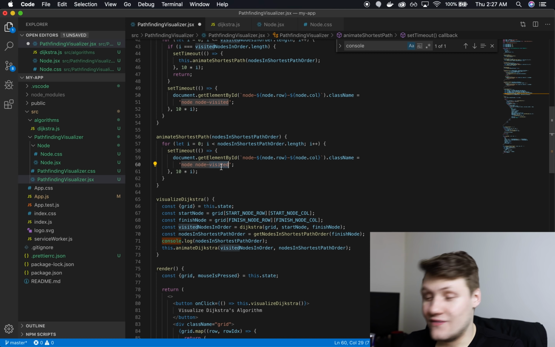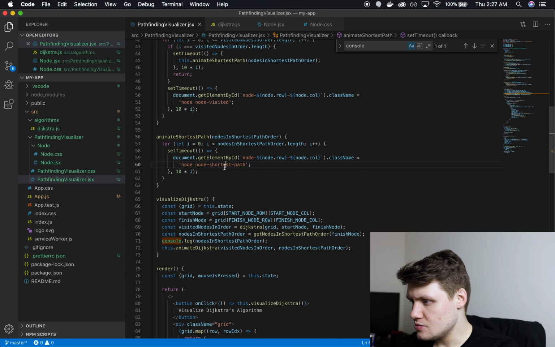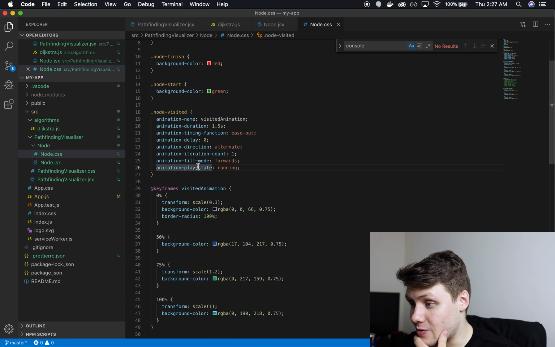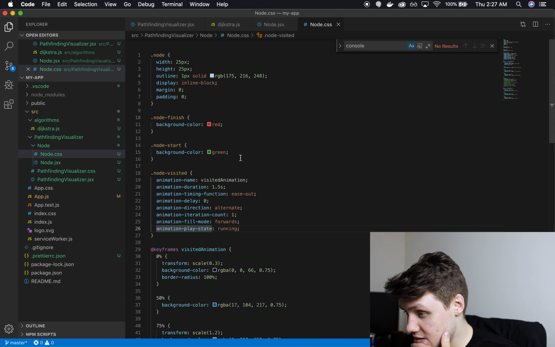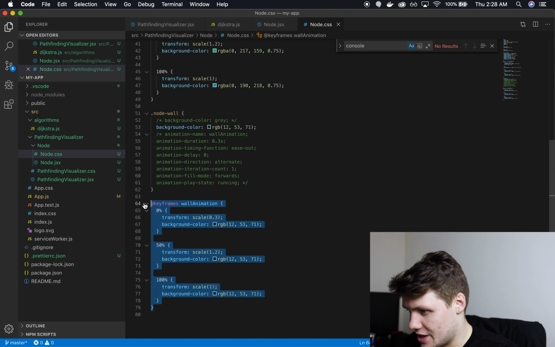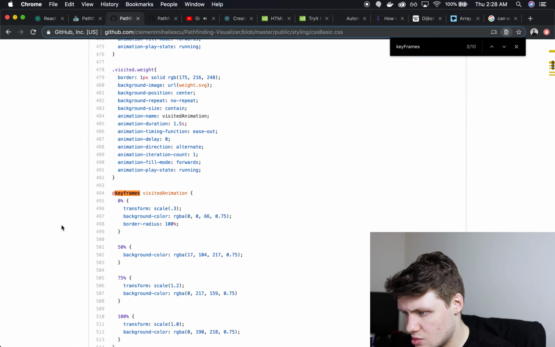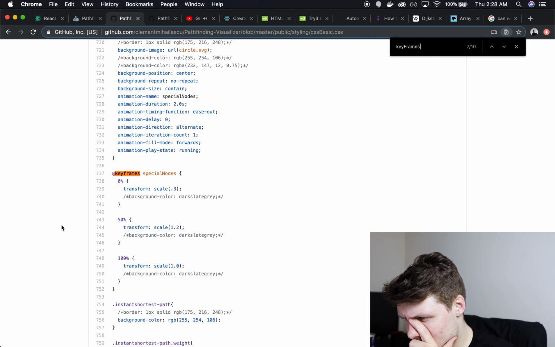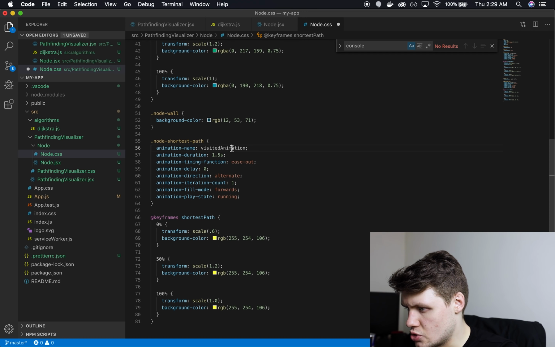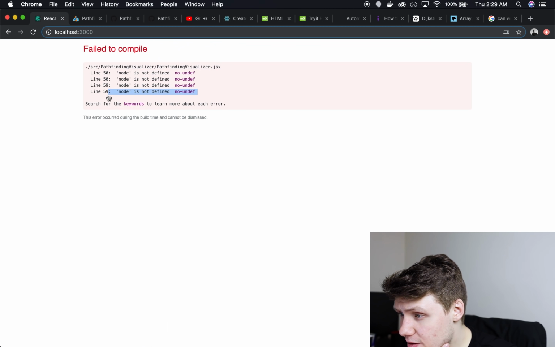And here we're going to do not visited, but shortest path. And we will do that. We will have that be yellow, like we had it in my project. So let me see. Oh yeah, there's a bug. What was the bug? Node is not defined.